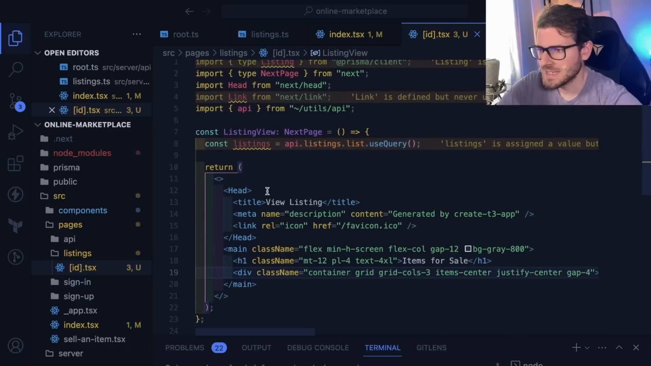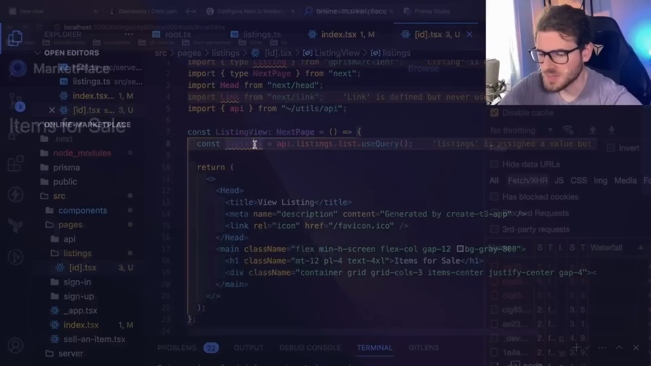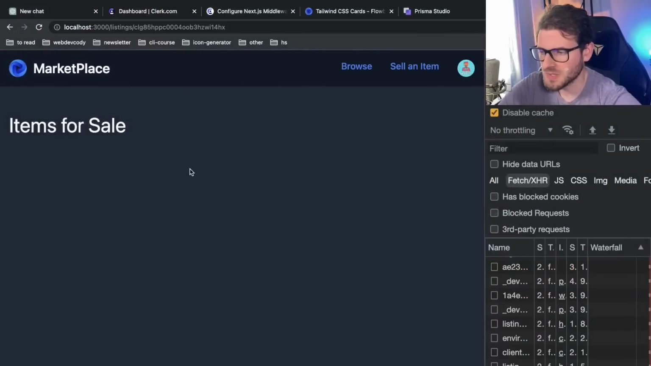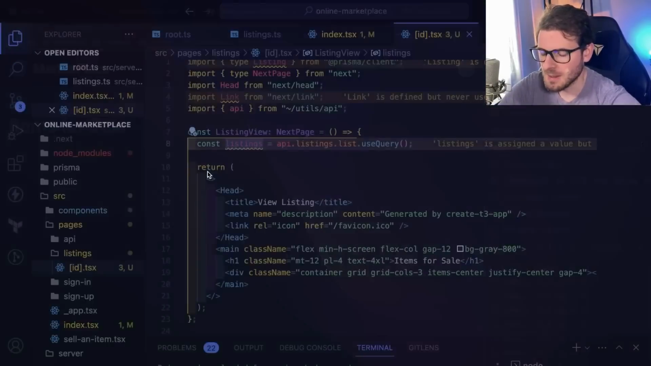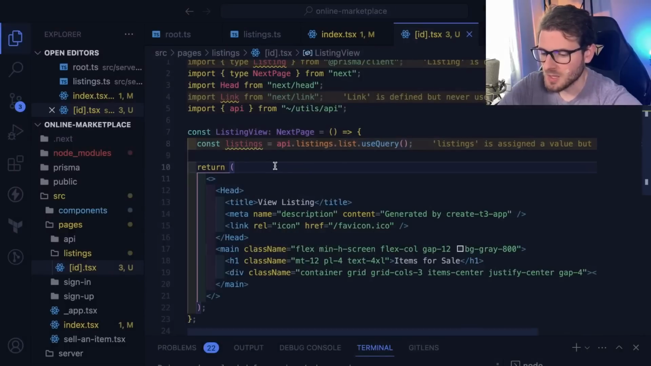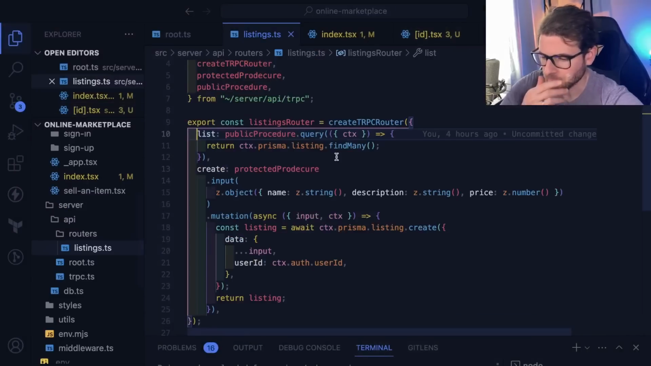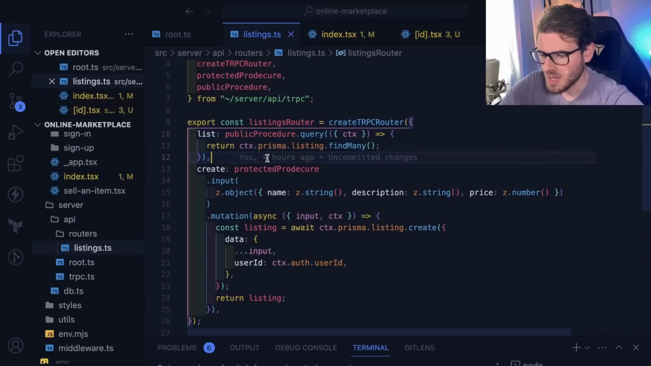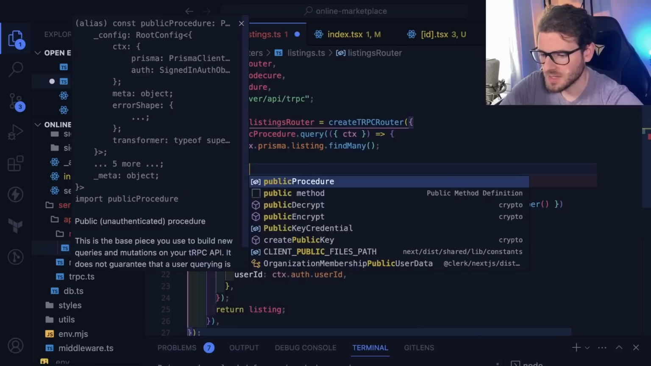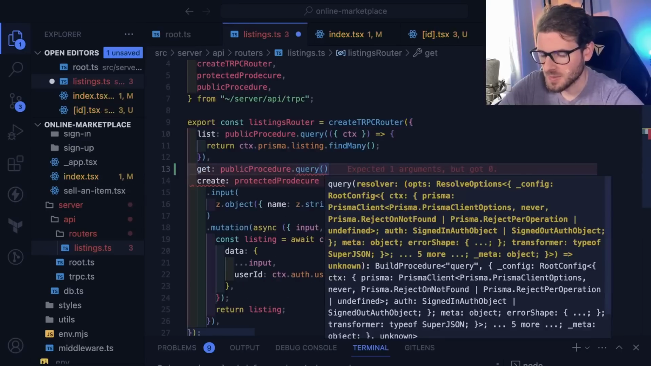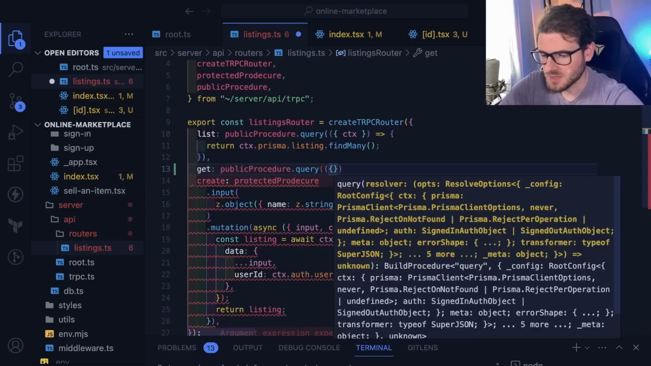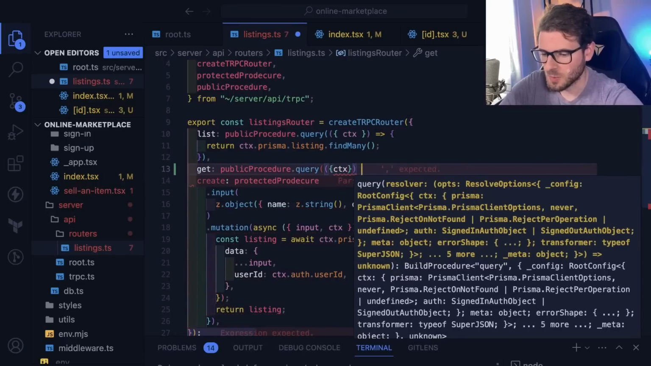So we have the listing ID, and what we need to do is fetch the information for that specific listing when they load this page, because people could potentially bookmark this, and you want this to fetch all the fresh data when they load it in the browser. We don't have a way to do that. So if you go to the listing router, remember that tRPC router that we created, let's call one get, and I'll make this a public procedure. This is going to be a query that takes in some context, very similar to how we did it before.